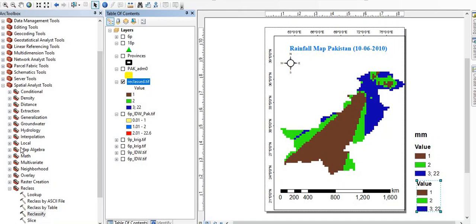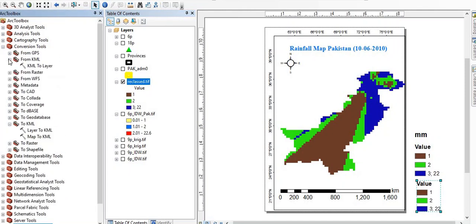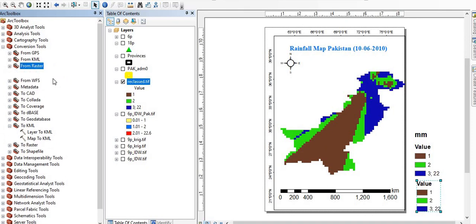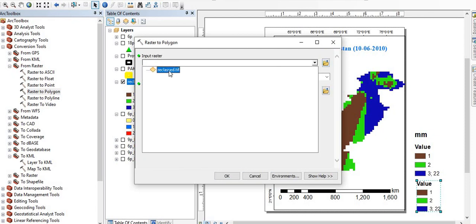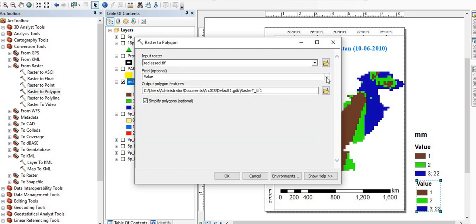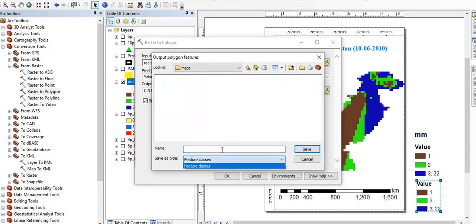Now we have to go to the conversion tool. From the conversion tool we have to use from raster, and from raster to polygon. Here we have only the reclassed map. Now we can name it, now it is a shape file, it is not a map. So in maps we add a new folder, shp, you can name it raster to polygon, and just click it.